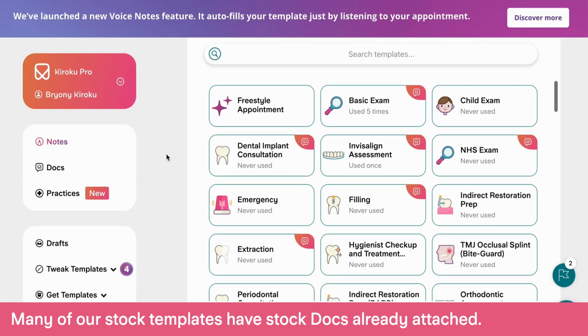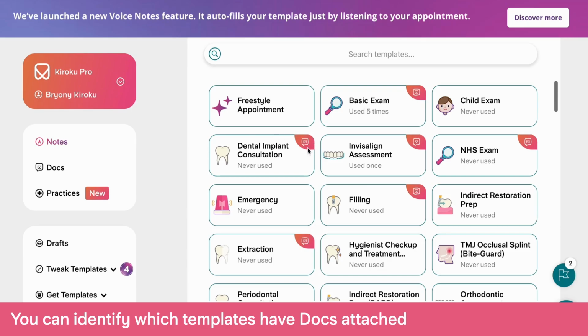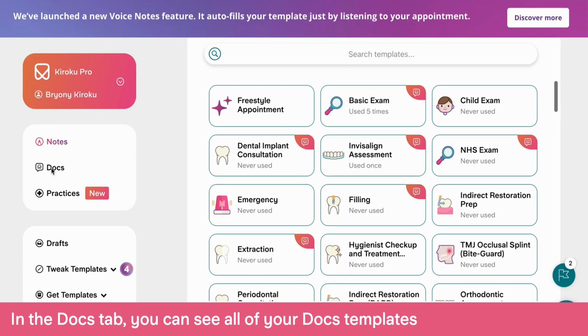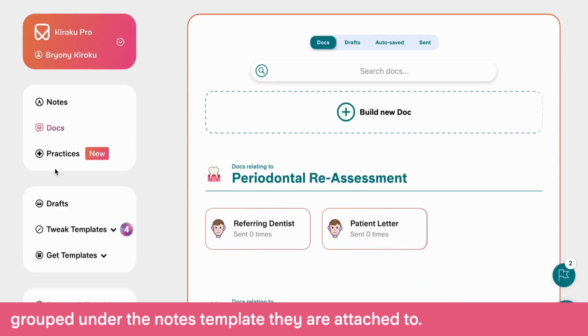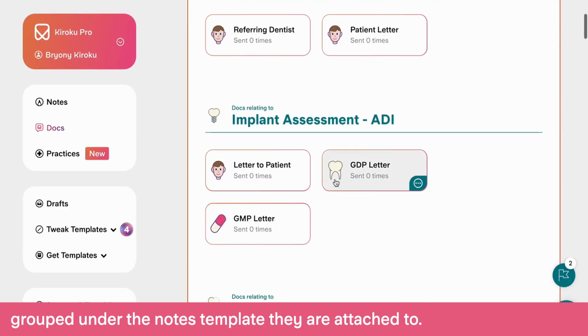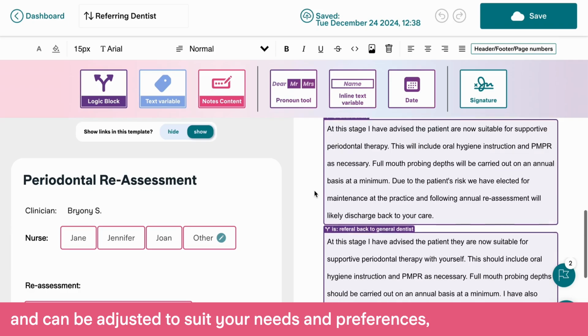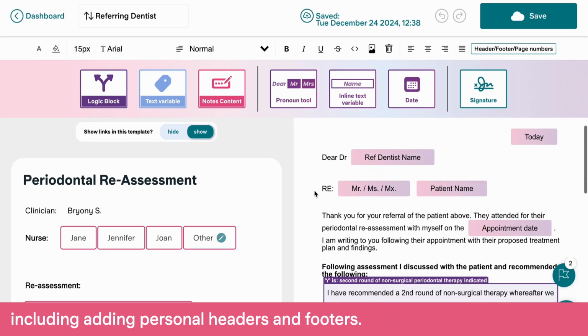Many of our stock templates have stock docs already attached. You can identify which templates have docs attached by the red-orange icon in the top right corner. In the Docs tab, you can see all of your Docs templates grouped under the Notes template they are attached to. As with our Notes templates, Docs are fully customizable and can be adjusted to suit your needs and preferences, including adding personal headers and footers.